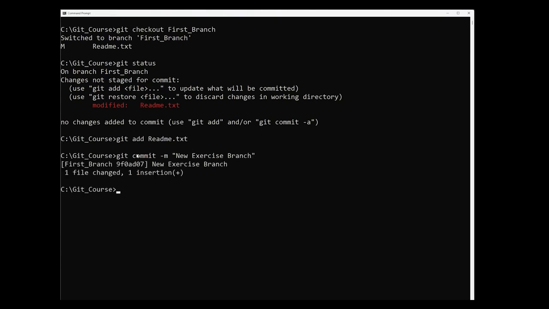And then press enter. You can see that one file changed, one insertion. And if I check the Git status again, everything should be clean. Yeah, working tree clean, and that's it. So that was the third step. The fourth step is pushing your new branch into the remote repository.